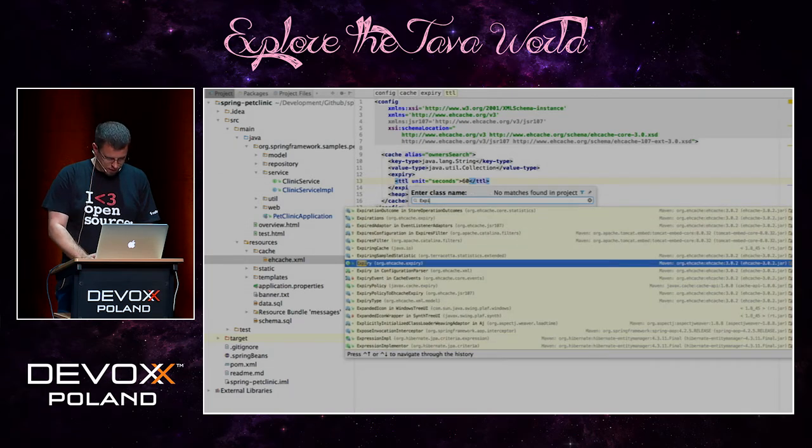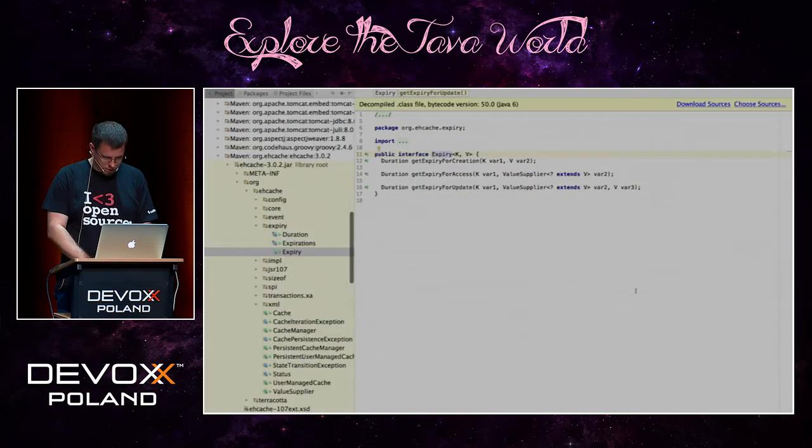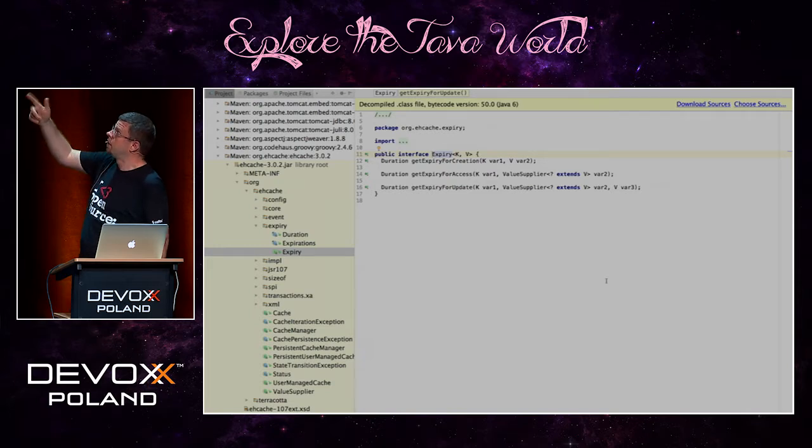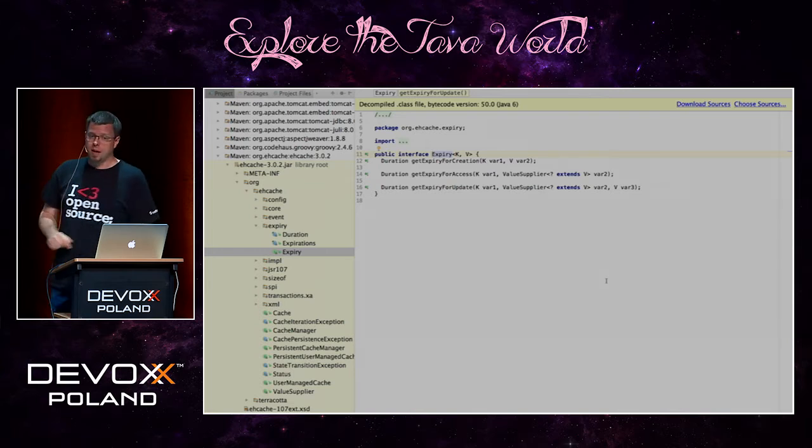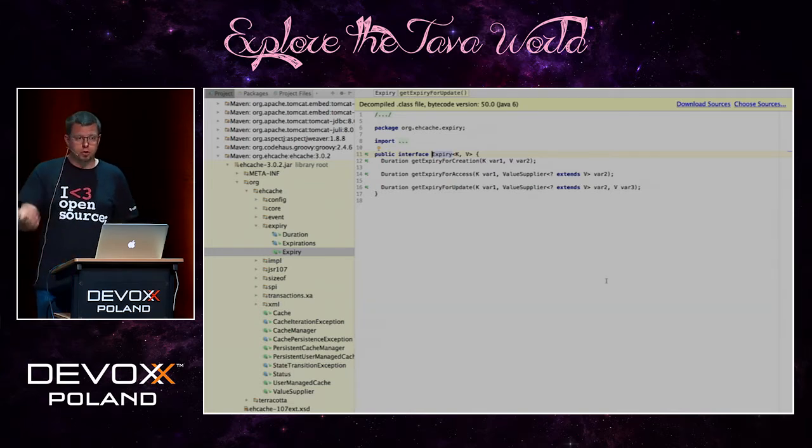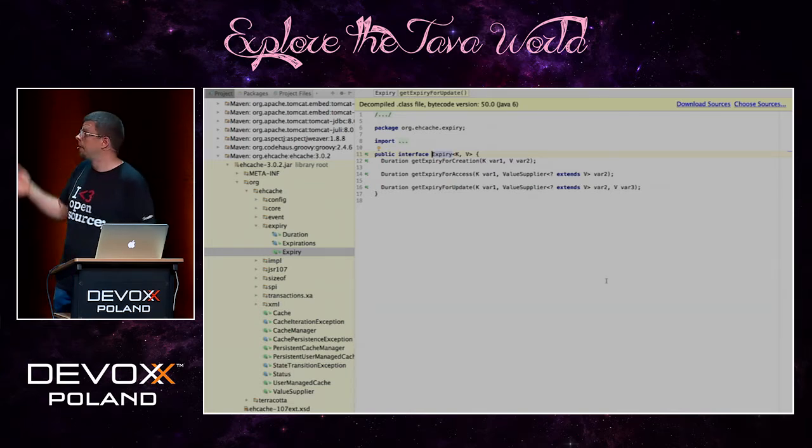If we look at the Expiry class of Ehcache, a contract that you can implement, as you see, it has 3 methods. Get expiry for creation, which will be invoked when a mapping makes it into the cache the first time. Get expiry for access, which will be invoked each time you touch a mapping by doing a get on it. Get expiry for update, which will be invoked when you actually replace a mapping.